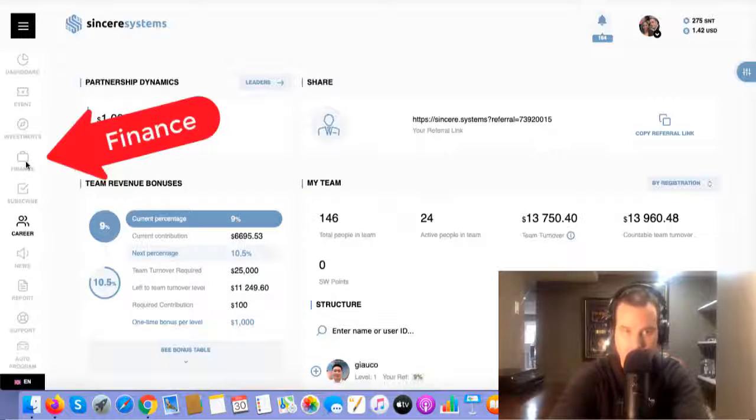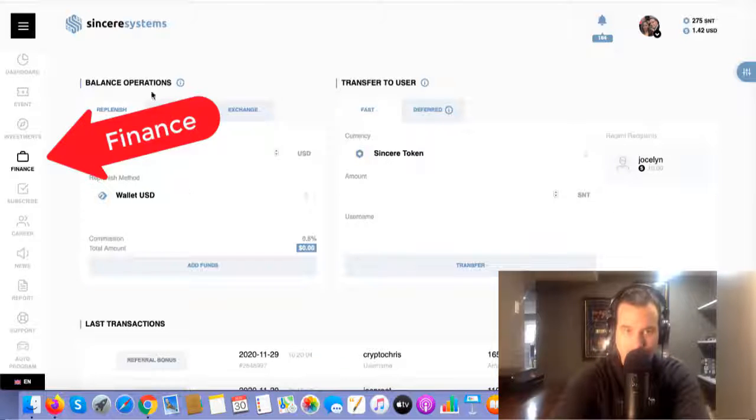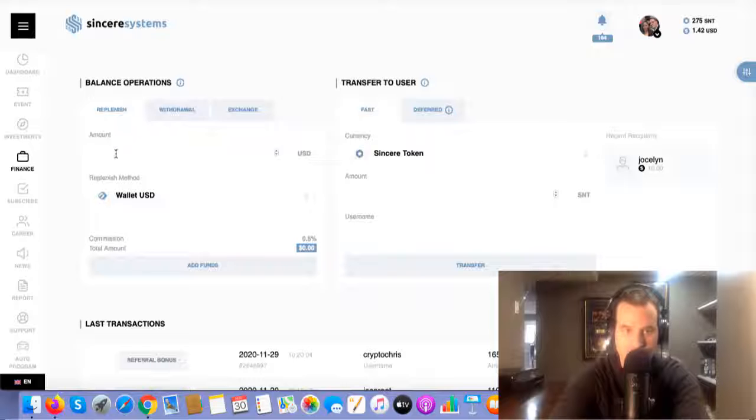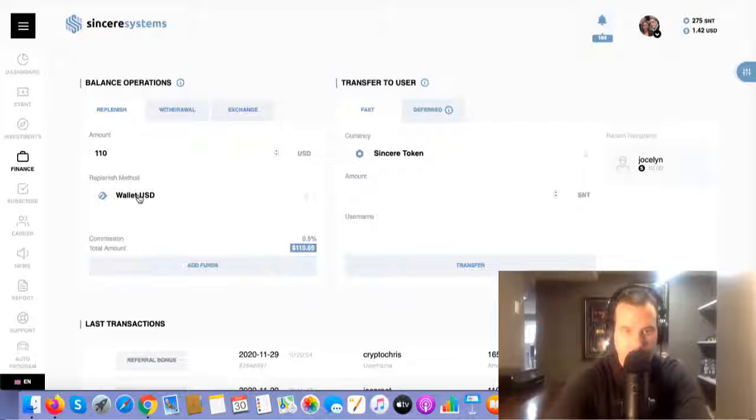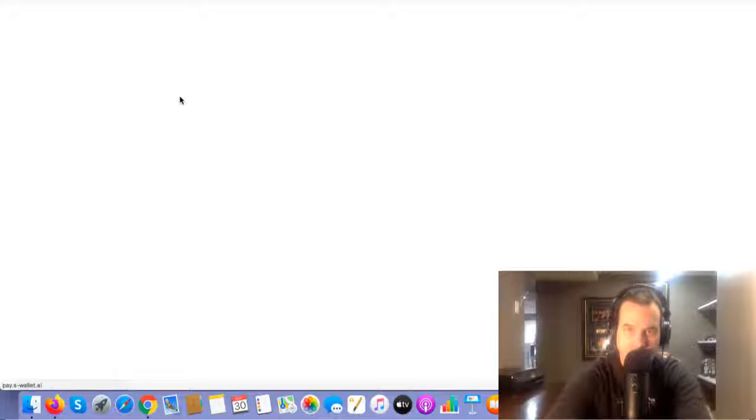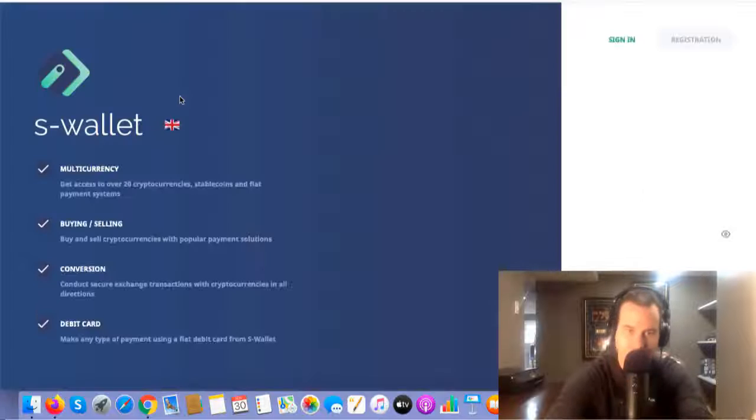So you'd shoot on over to Finance, and then you want to go to Replenish here. It should just open up Replenish for you. And then put in the amount. You could put in any amount because we're just opening the wallet right now. So, I'll put in like $110 or whatever, USD. Click on add funds, and we can fund BTC, we can fund Ethereum, we can fund USD, we can fund Euro, just about anything through this wallet here.